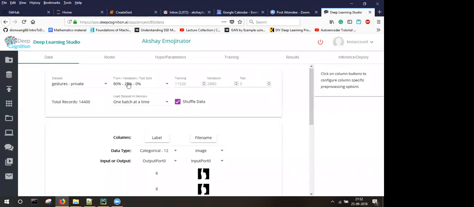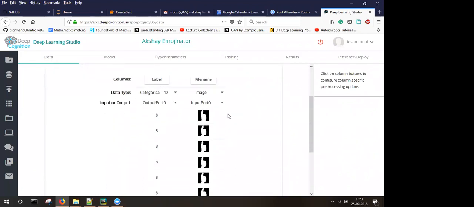Now what I'm trying to do is split the data. If you want to do this in your own Python script, it takes a lot of lines of code and you have to know a lot of different things about how you want to split it. But DeepCognition gives you the flexibility to just choose from a drop down menu. Maybe you want to go for 60 20 20. It depends on you, but I prefer 80 20. Then you go for one batch at a time, shuffle the data, and you can even preview the data that you are sending.